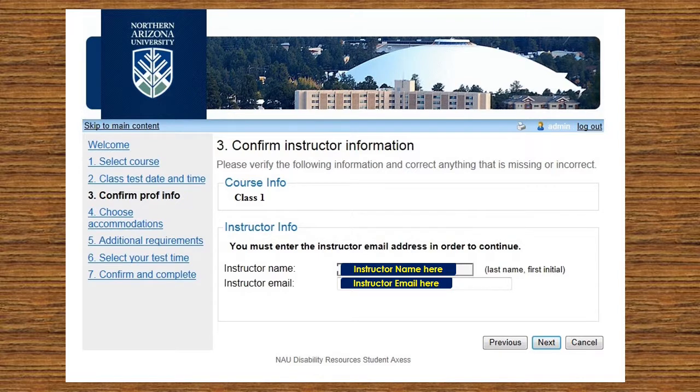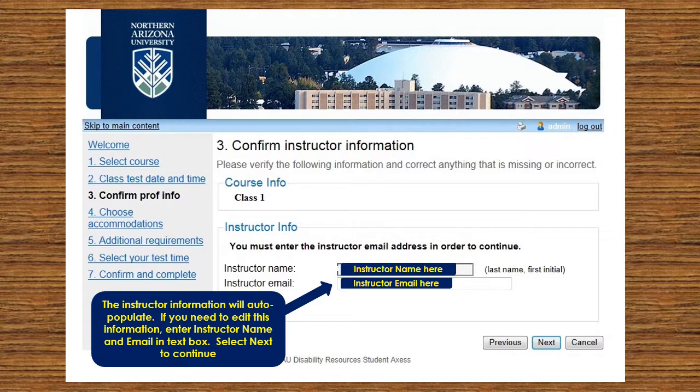This is the instructor information screen. The instructor information will auto-populate. If you need to edit this information, enter the instructor name and email in the text box. Select Next to continue.